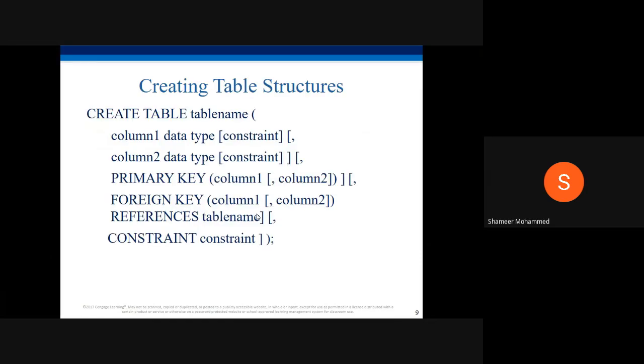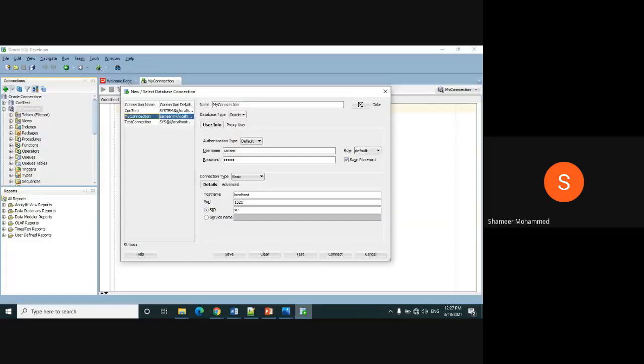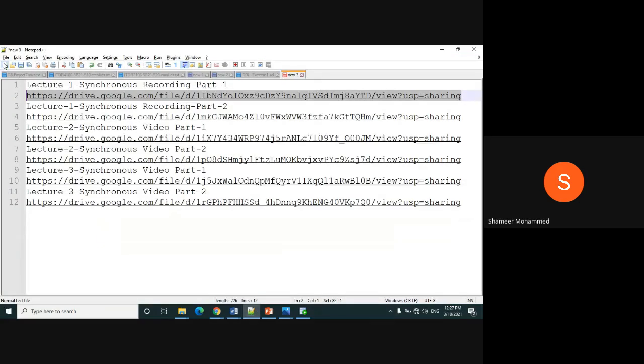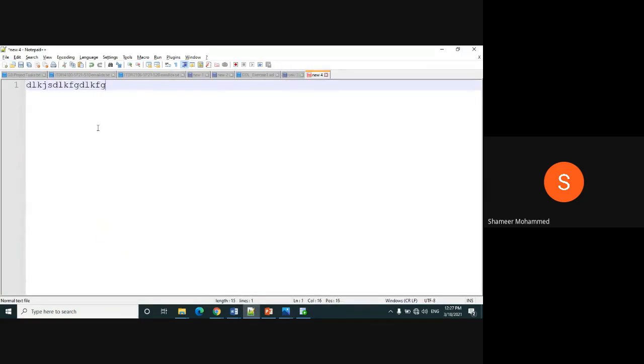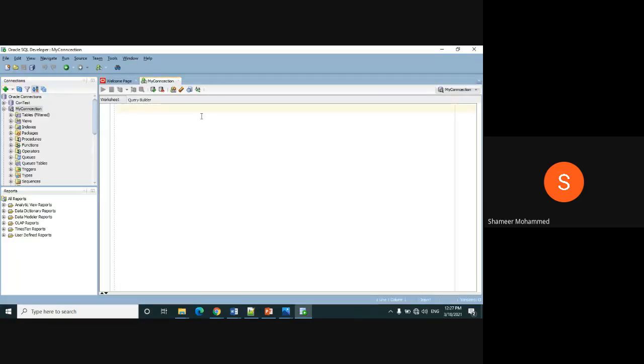Now this is the syntax. This is the command we will use to create the tables in the database. Example, I will give you here. See, after connection, this is the worksheet. This is called a worksheet. Can you see, students? Like notepad, this is an empty notepad, I can write here. Like this, you can execute the commands by writing here.